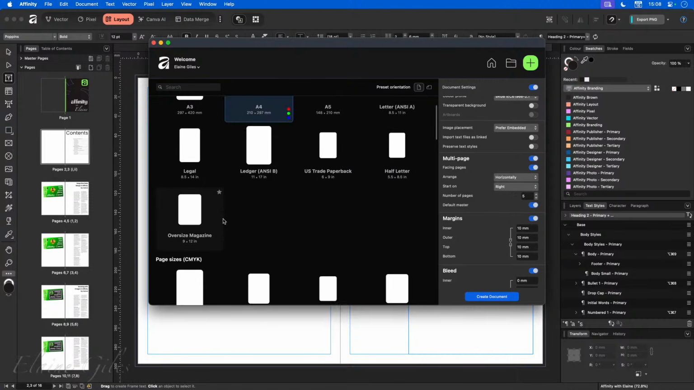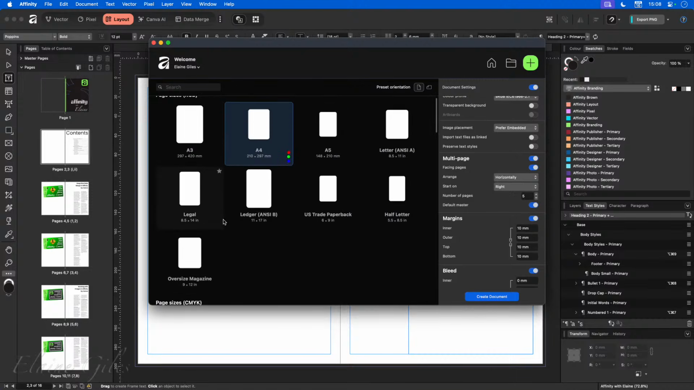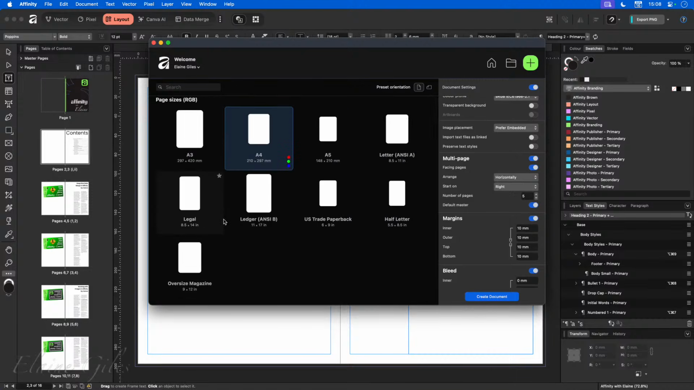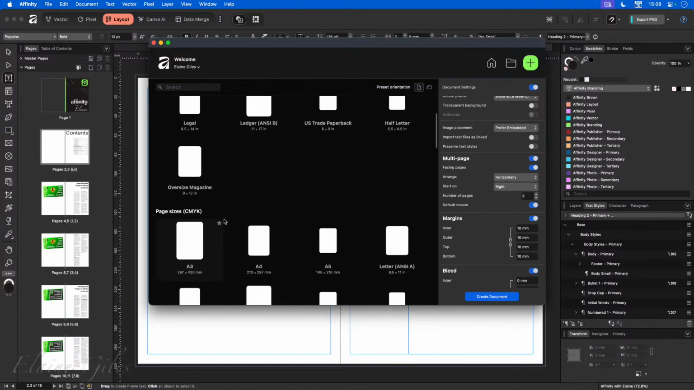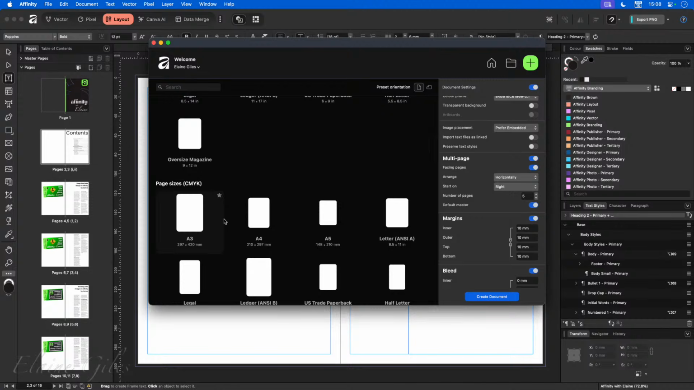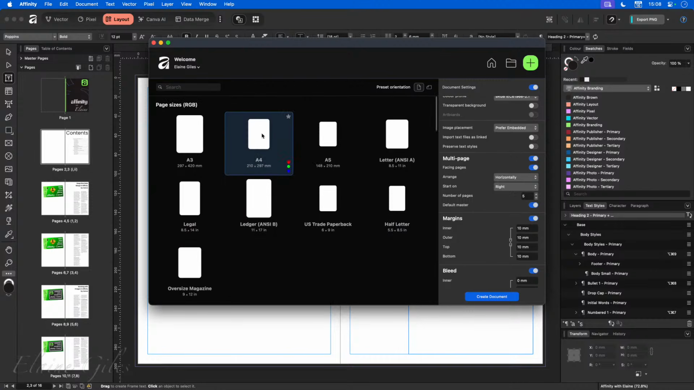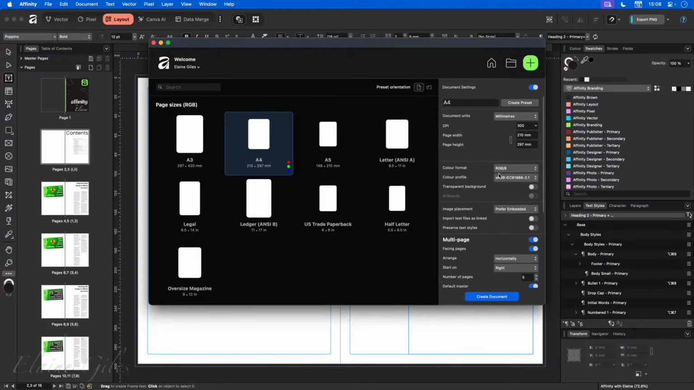Now the big difference between the 2 of those is, if this is for digital distribution, then you'll probably be okay with RGB. If you're sending it for print, you should probably use CMYK. This isn't going to print, but maybe it will in the future. Luckily, you can change all of that when you've designed the file. But I'm going to leave it set to A4 RGB. Now then, on the right-hand side, we have all of this to choose from.